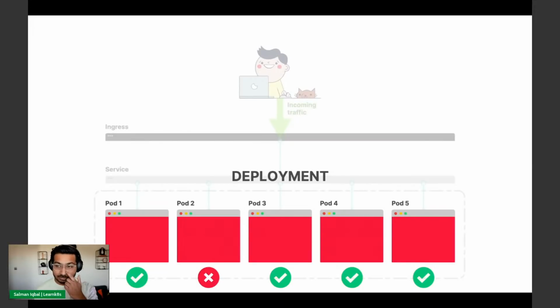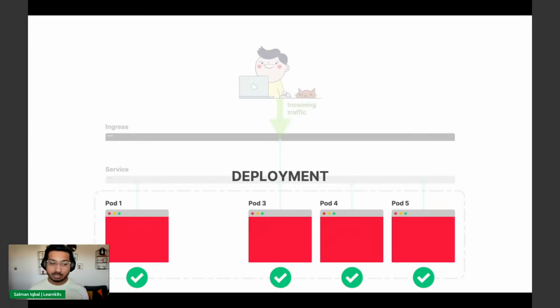If for whatever reason one of the pods is deleted, Kubernetes realizes that and says, well, I should be having 5 replicas of this pod running at all times. So it spins that replica back up.